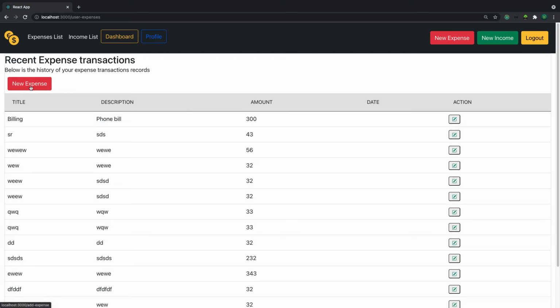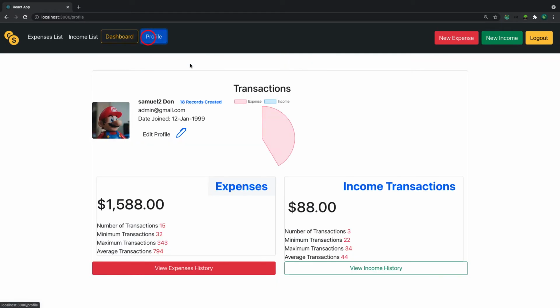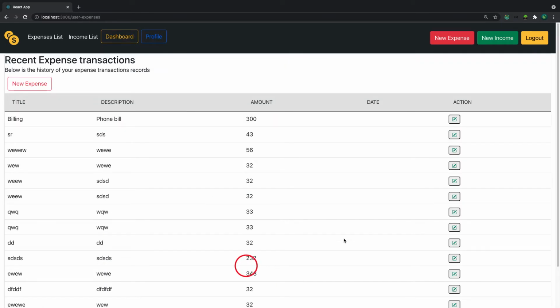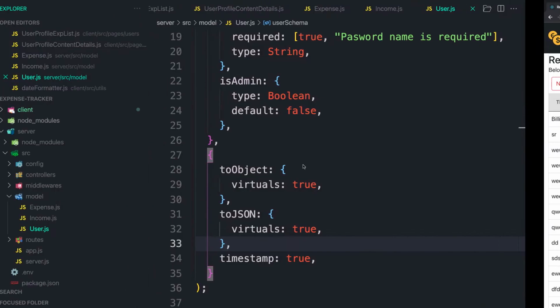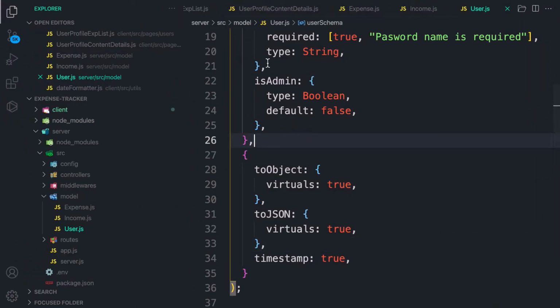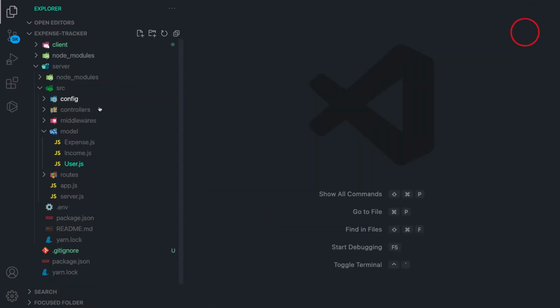So in the next video, we are going to work on the income, or we can do it in this video. So let's quickly go ahead and also implement the income, right? So we can even copy the whole component of expenses, place it inside, and change one or two things. Yeah, so let's do that. So let me close all these ones, and then let me close the server.